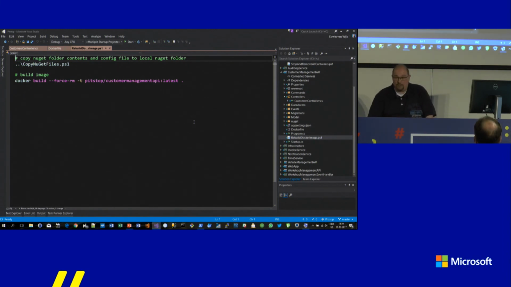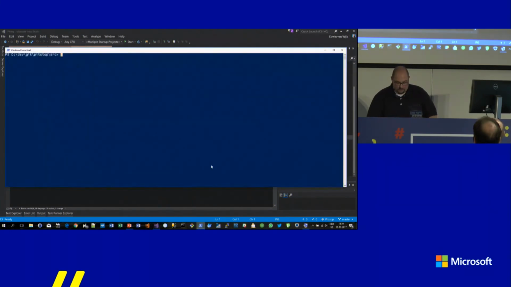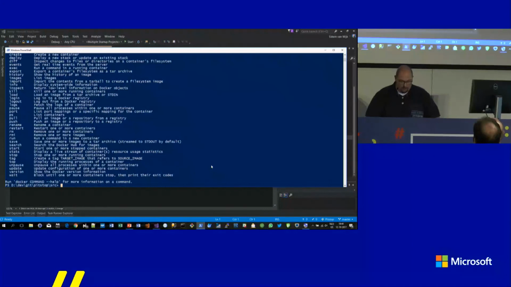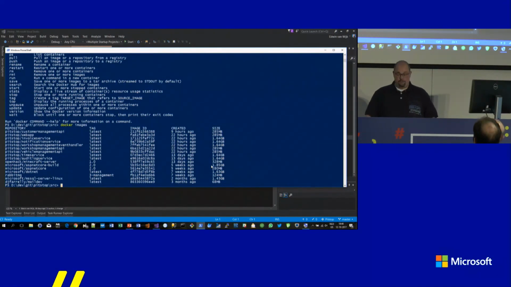And if I execute this command, I won't do it now because it will show you a bunch of logging, and that's not very important. But I will remain with a couple of images on my machine. So if you look here, pitstop/customer management API latest, that is the image.